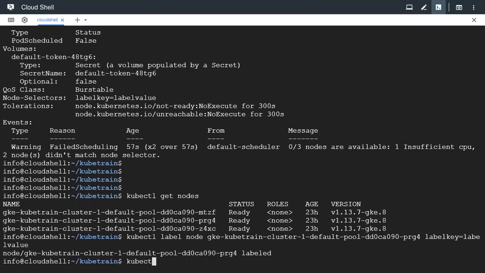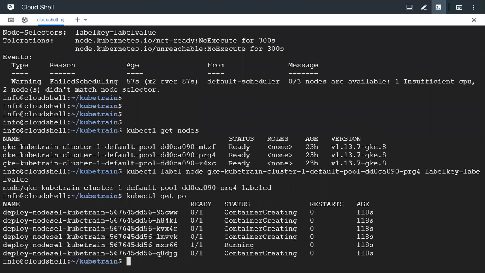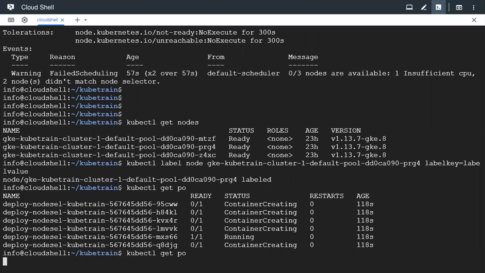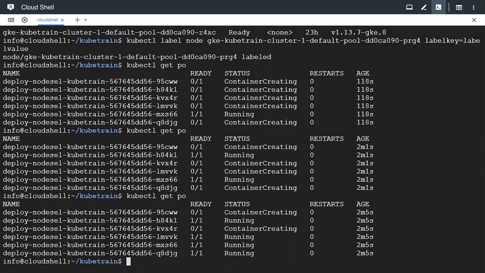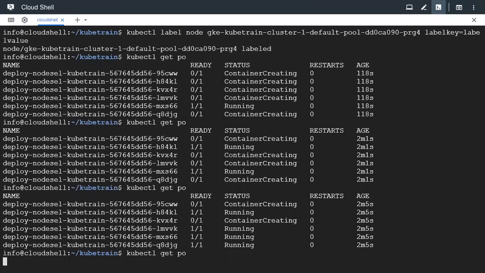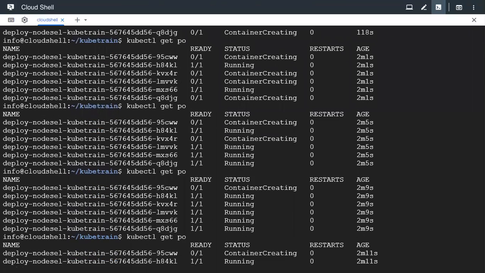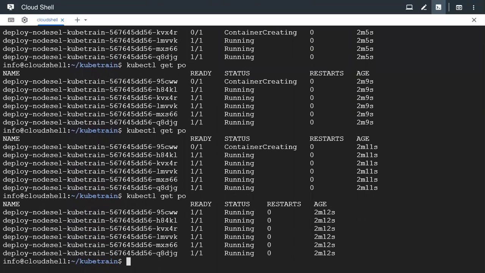Now let's see if there is any change. Okay, the containers seem to be creating. We have got one more running container. We have got four more running containers. Yeah, five more. Yeah, all of them are running now.